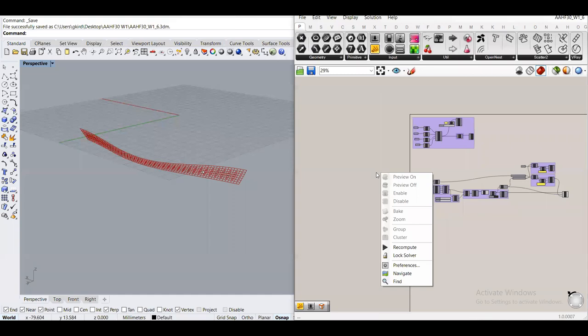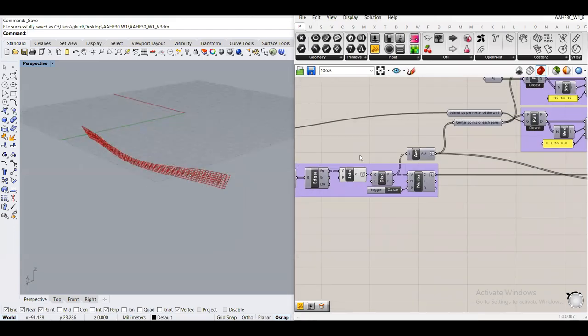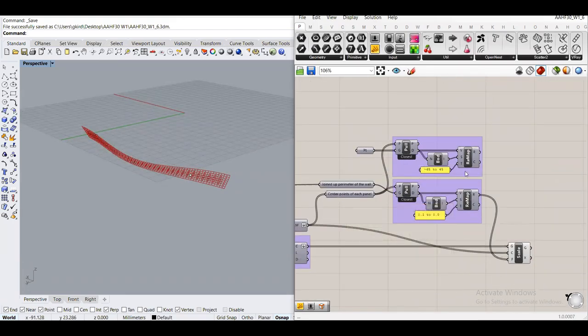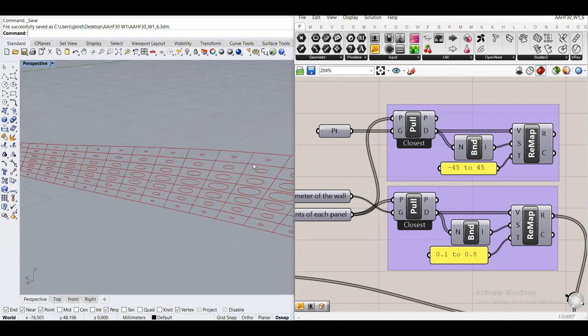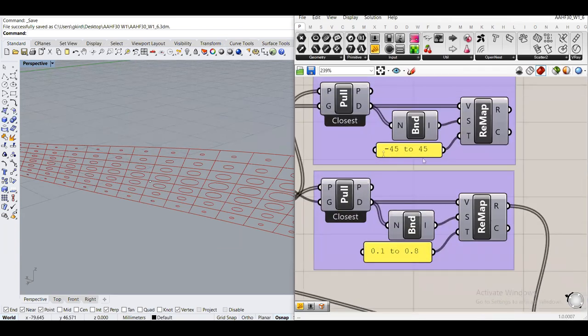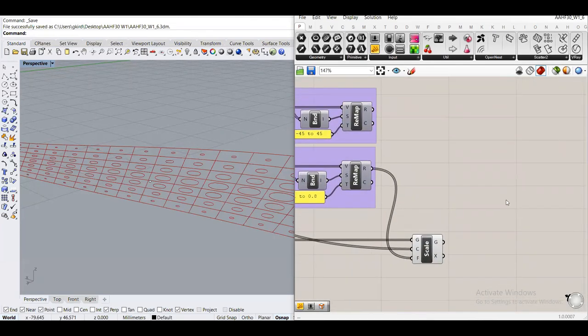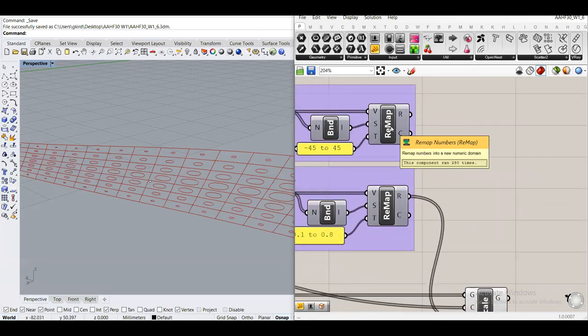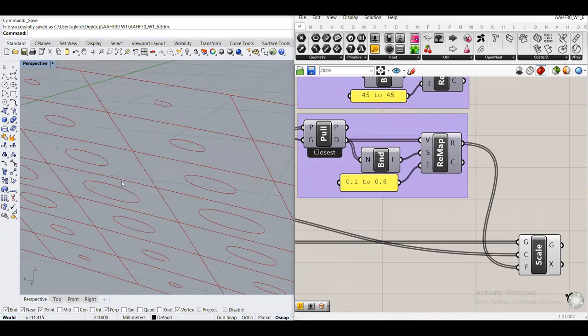Okay, we continue. So where did we end up? We have created three points, calculated the distance between the center of each of our panels to those three points, and remapped those values to be in between minus 45 and 45. Okay. So next step, I will be using those values that we just got to rotate each of these circles around the Z axis.